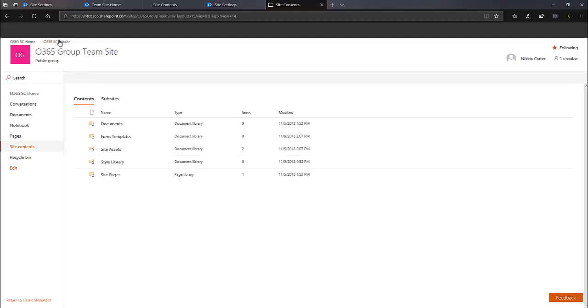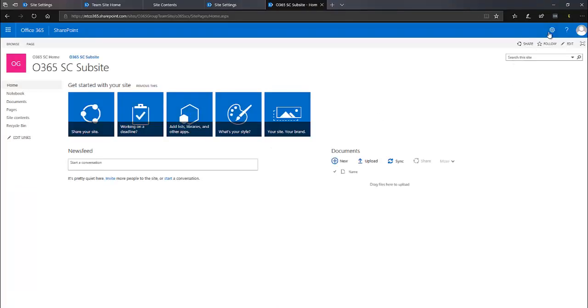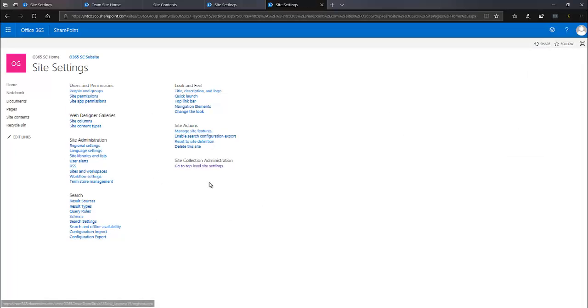I created, which I forgot. It's actually a link right there. So let me just click right there. And we'll go to the settings just so that you can see what I'm talking about again.